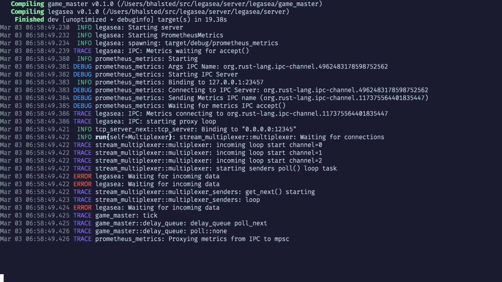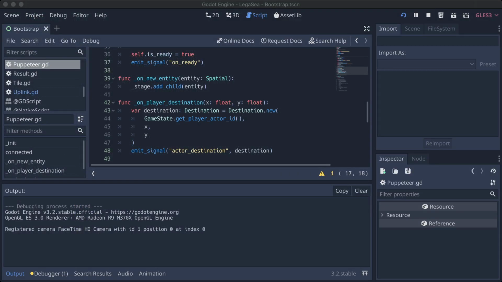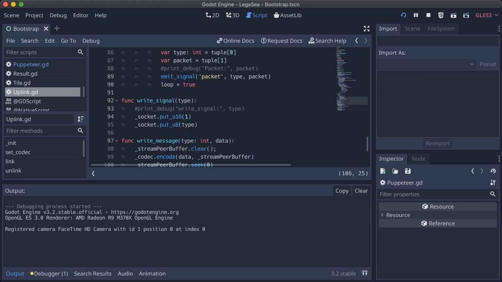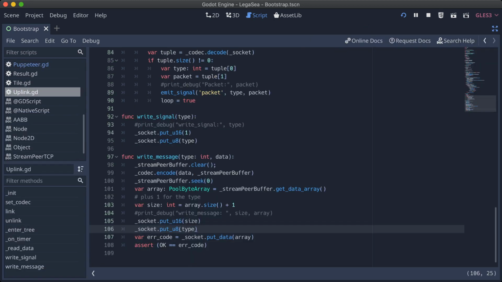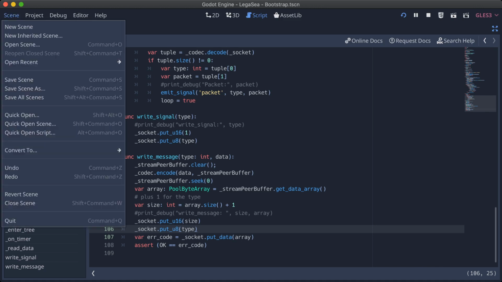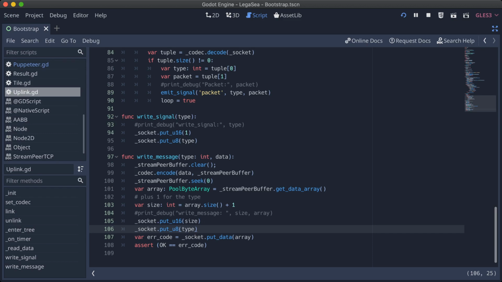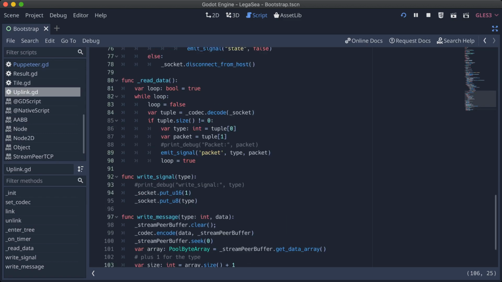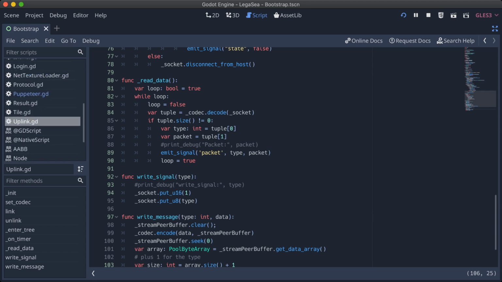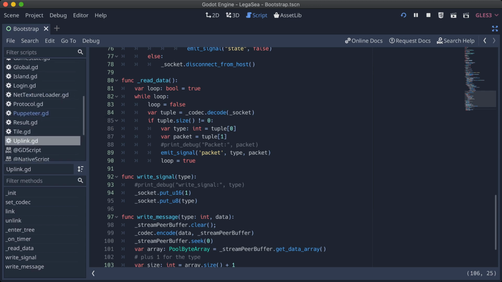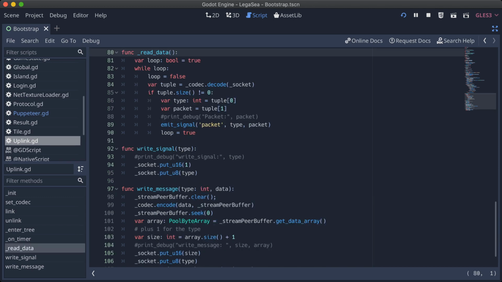I'm actually going to go to the Godot view. Now in here, we're going to look at uplink. Uplink, there's a lot of stuff in there. Oh, this is 3.2, I believe. So uplink, kind of our connection upstream to the server. A couple things. It's got read data, emit signal, packet, and whatnot. We can print debug that.